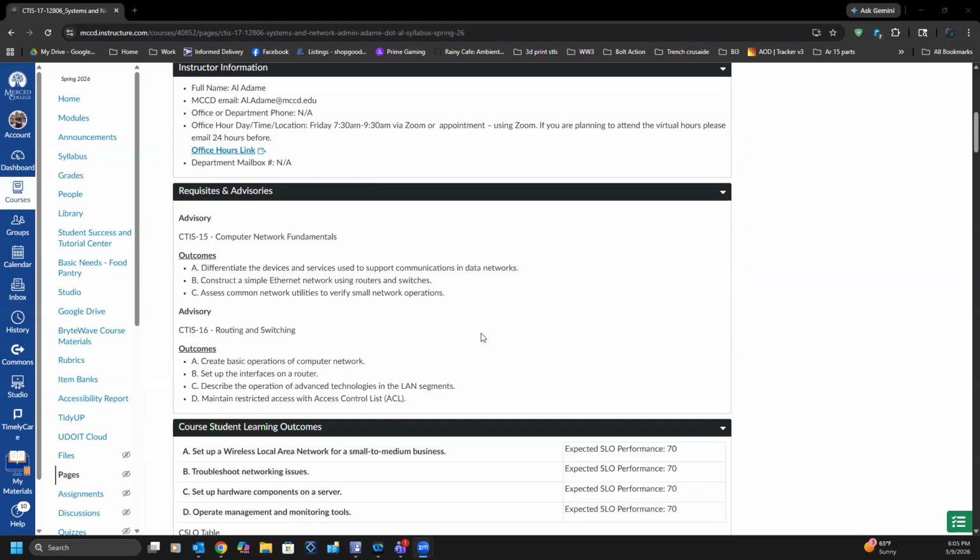The advisories and requisites are CTIS-15, network fundamentals, and routing and switching for CTIS-16. So networking is the backbone, essentially, of your career, and it's where you're going to be dealing with a lot more than you think. I'm sure a lot of you are familiar with the OSI 7-layer model, correct? Yes. You guys know why? Yes. No, I heard you. Don't worry, you're good, Nicole. I heard you. Do you guys know why you need to know it, though? Anybody? That's the question.